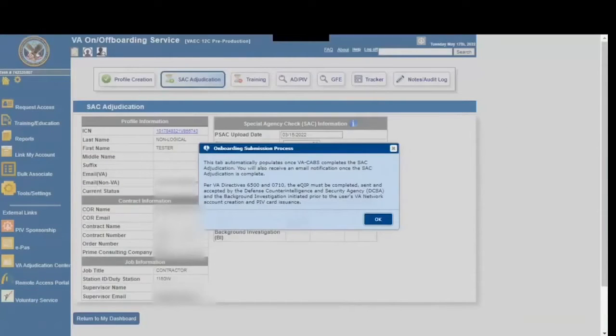Upon submission of the contractor's profile, you will then be directed to the SAC Adjudication tab. A notification will appear stating that this tab automatically populates once VA CABS completes the SAC Adjudication. You'll also receive an email notification once the SAC Adjudication is complete.